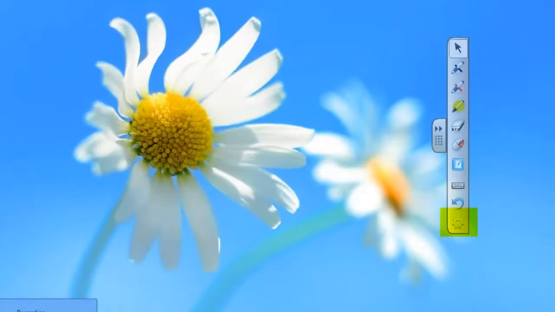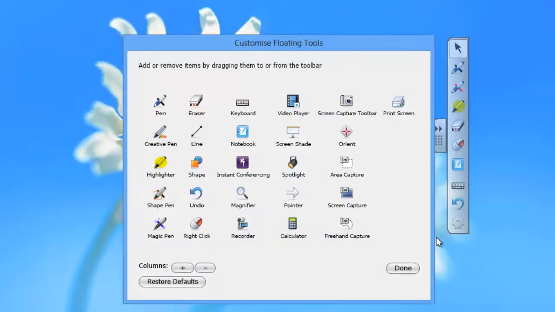This icon at the bottom opens the settings, and it's from here that you can actually start to customize the floating tools. Once you become a confident user of floating tools, you'll realise that customizing the toolbar adds lots of extra functionality. So let's look now at some icons you can add to do just that.